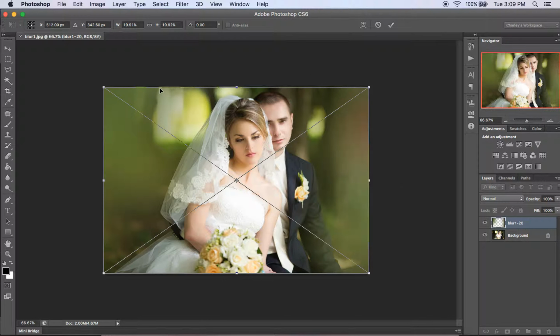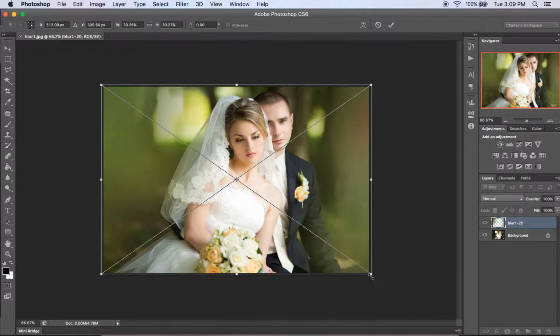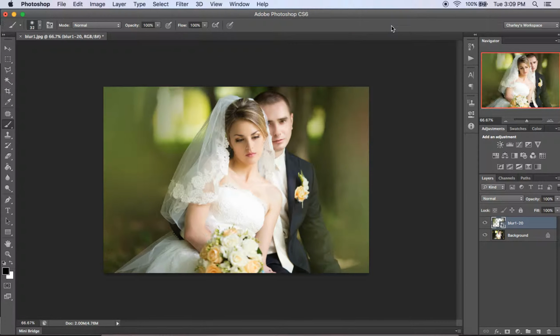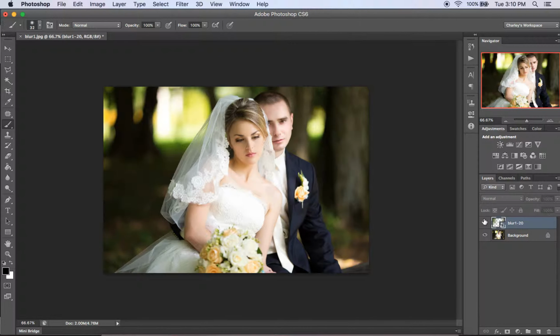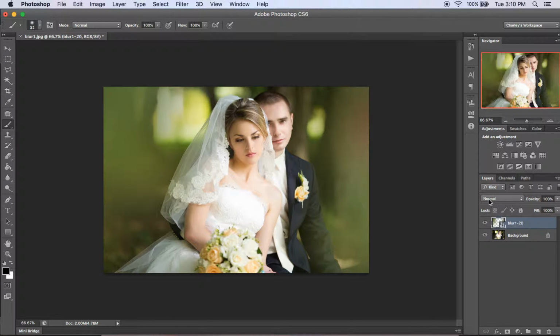If your blur is not completely on your photo, you can hold down your Shift key and pull it to the edges here just to make sure that you don't have any weird lines on your image from where the overlay doesn't extend far enough out. And then you can click Enter or you can hit this check mark here. And that adds it to your photo. I like it how it is.